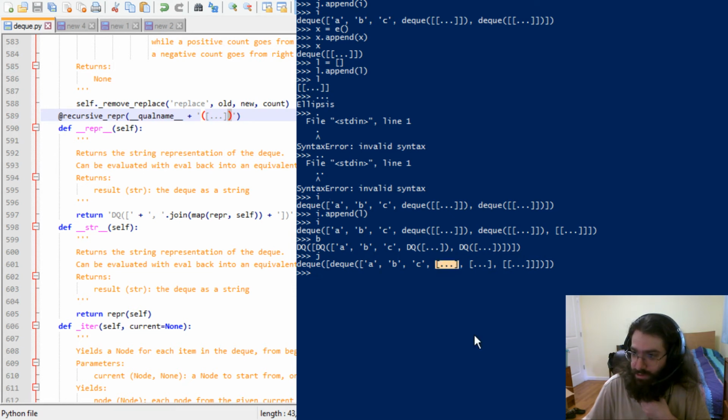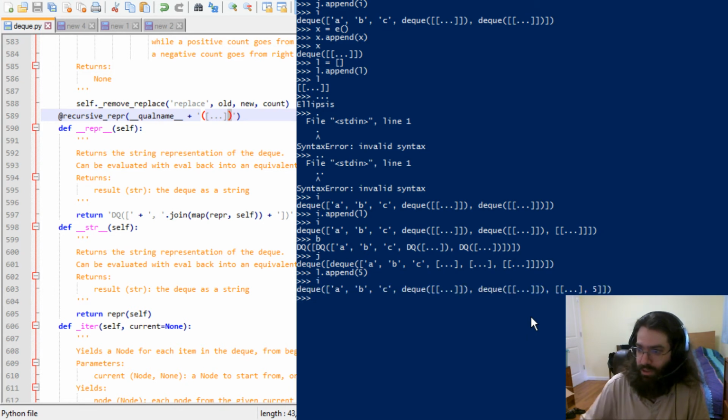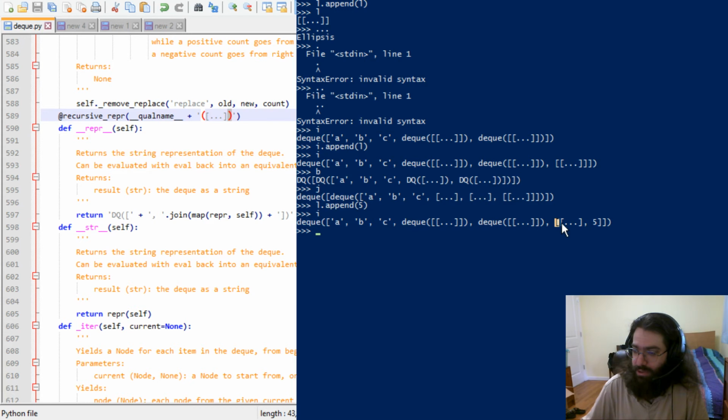Okay, so this is a deque, while this is a list. And we can tell because this is contained in the parent of this container, which is a deque. And this is a list because it's within the list. So that's just kind of how you can tell. L.append 5. Let's look at I again. So we have a list that contains a reference to itself and 5.